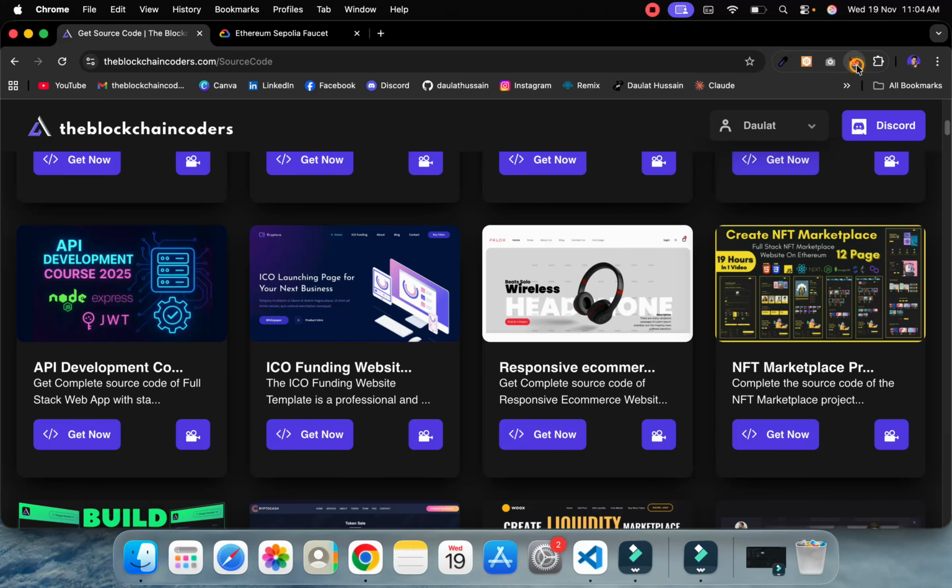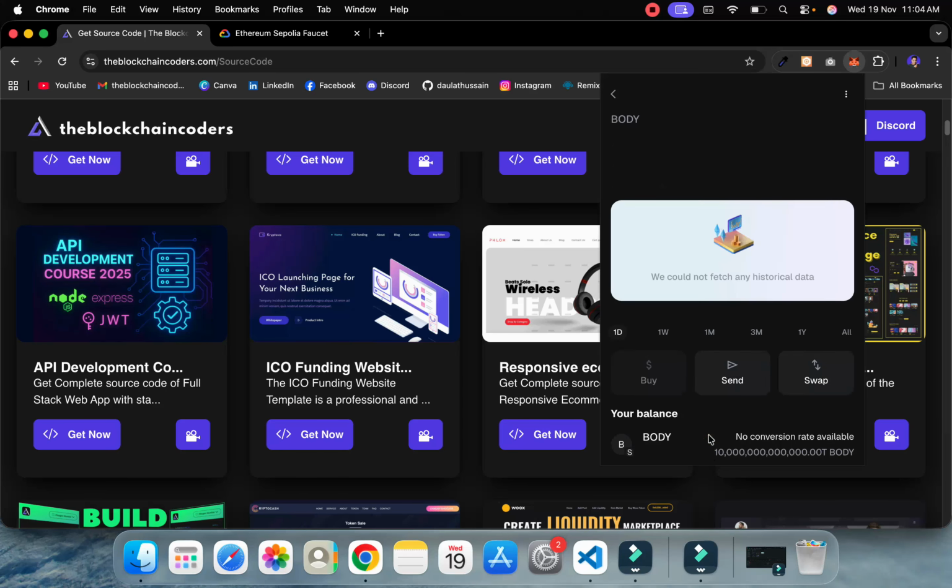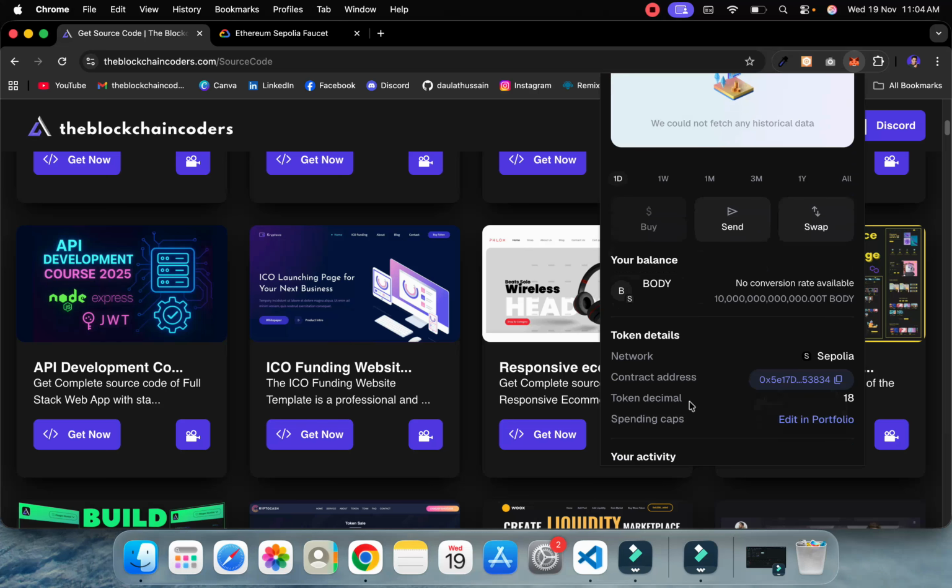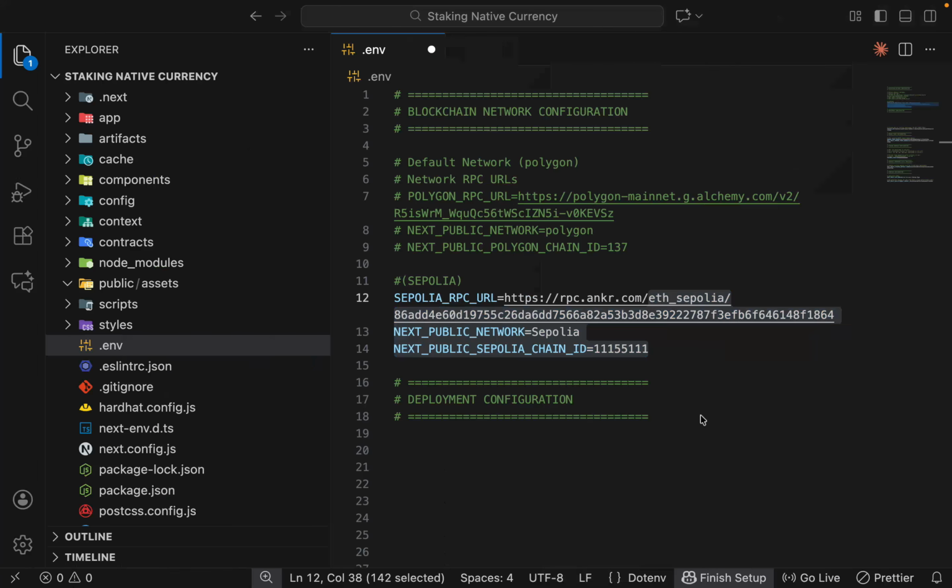So I'll simply come back here. I'm going to use this token, and I will get the address of this contract. So simply copy that one, and that's what I have to provide. So I'll simply come back to my code editor, and I have activated that one, and I'm going to use the same account number 2. So my private key is already here.